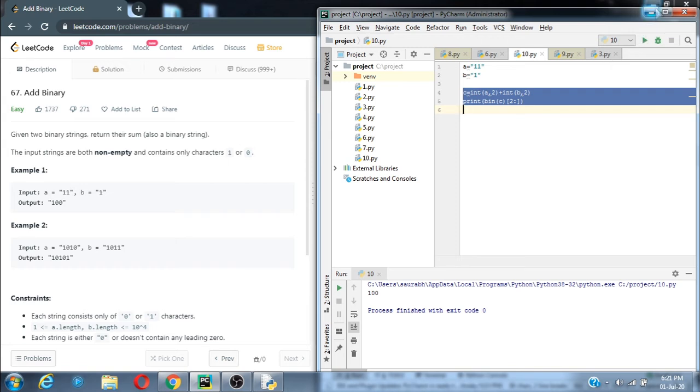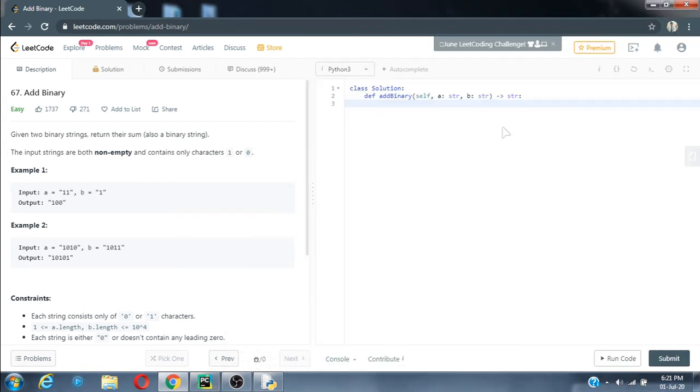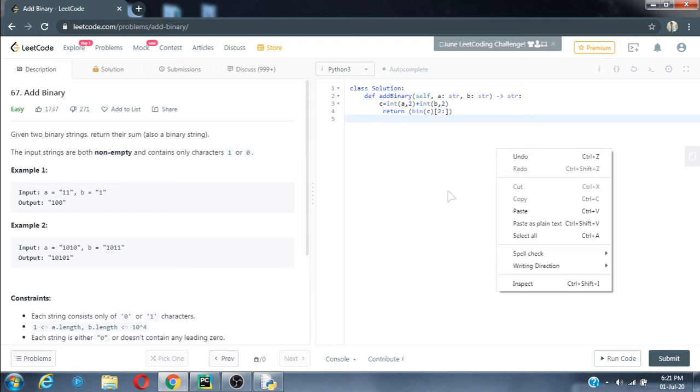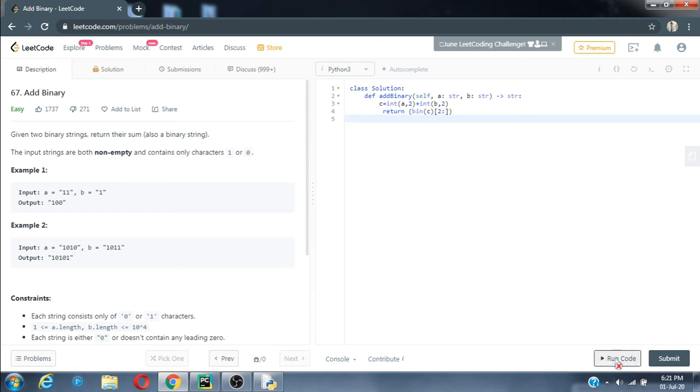So we can copy the line of code and paste it here, and we have to follow the indentation, and then we remove the print, and here we type return because it is a function. Add binary is a function, so we have to return the output from the function. So here we write return and then run the code.